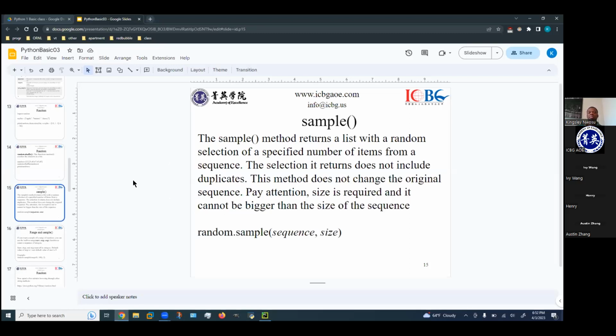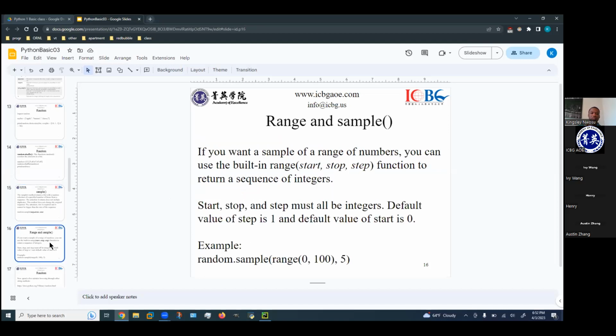Now we have the sample method. The sample method returns a list with a random selection of a specified number of items from a sequence. The selection it returns does not include duplicates. This method does not change the original sequence. Pay attention, size is required, and it cannot be bigger than the size of the sequence. So let's try random.sample out.